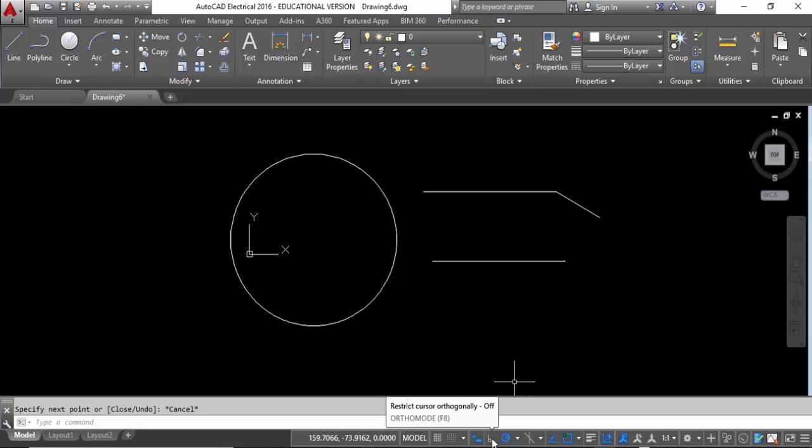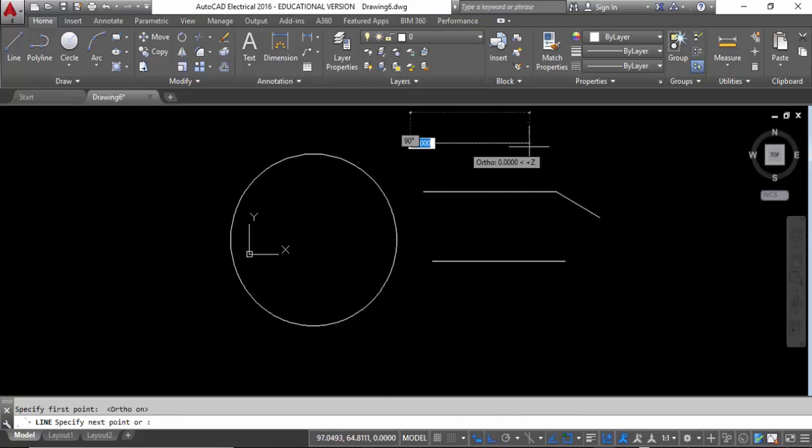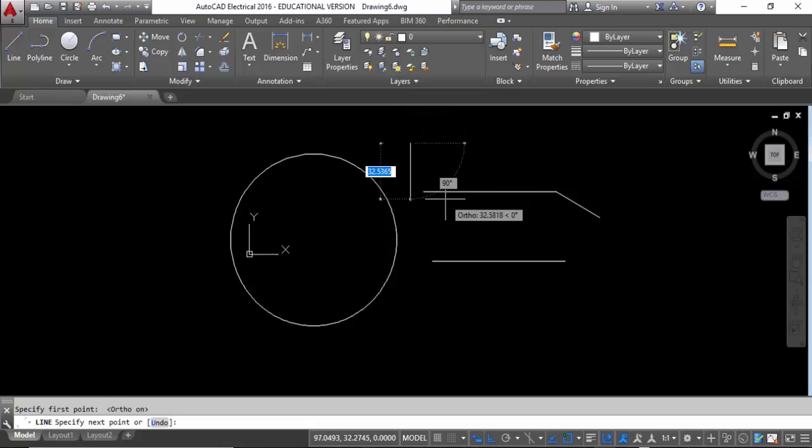Ortho mode just means you're only able to draw lines at 90 degrees. So if I'm going to draw a line at 90 degrees, let's put ortho on. Okay, so it's only showing me 90 degrees that I can work with, so 90 degree lines. However, if I'm going to snap to a point, you'll notice that it automatically snaps to the point.